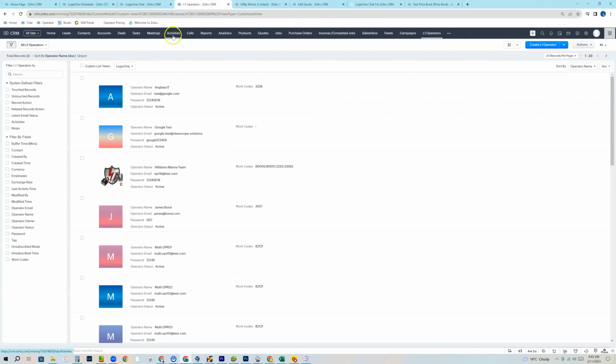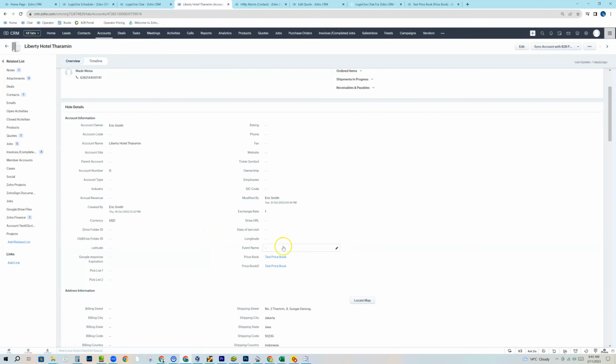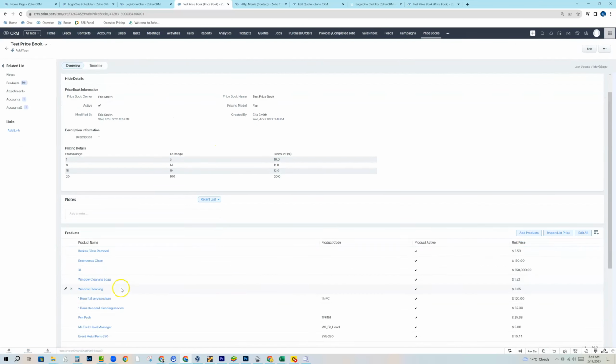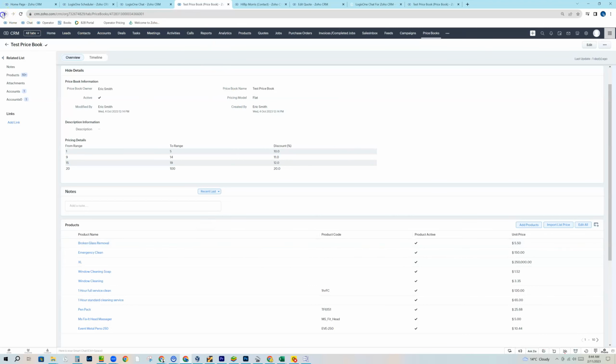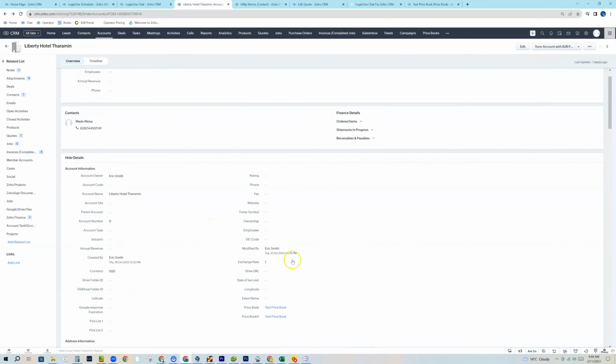So I'll come into accounts, and there's that account there. Now you can see that this account is associated to this price book, test price books. If I click that and open that up, there's that price book, and it has all of these items associated to it. So just to go over that again, to run our tool, all you need to do once you've installed it is to associate an account to the price book that you want it associated to.